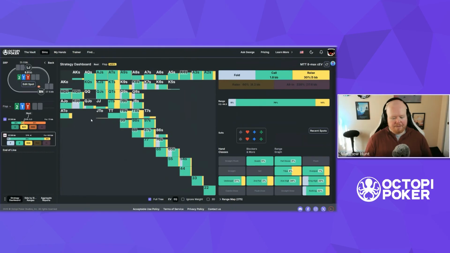Yeah, probably. I think a really good way to approach spots like this in sims is, if you see a strategy and there's no specific hand or specific region of hands within that range that actually heavily favors using that bet size.